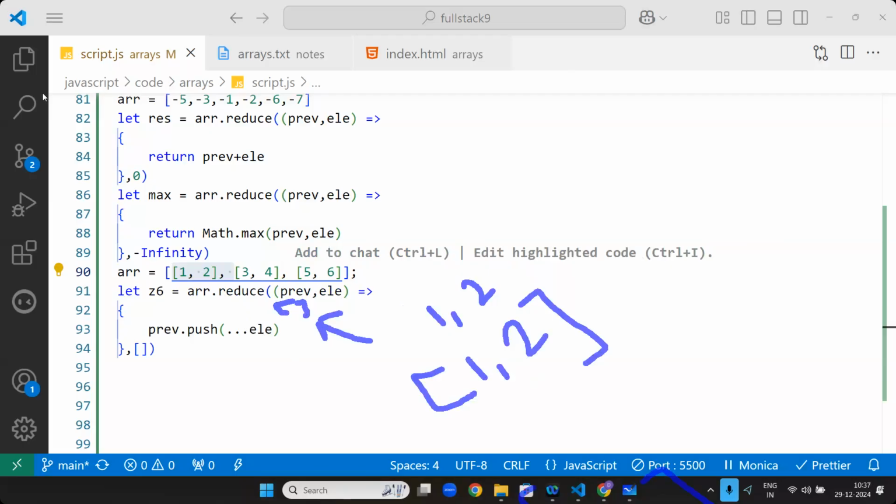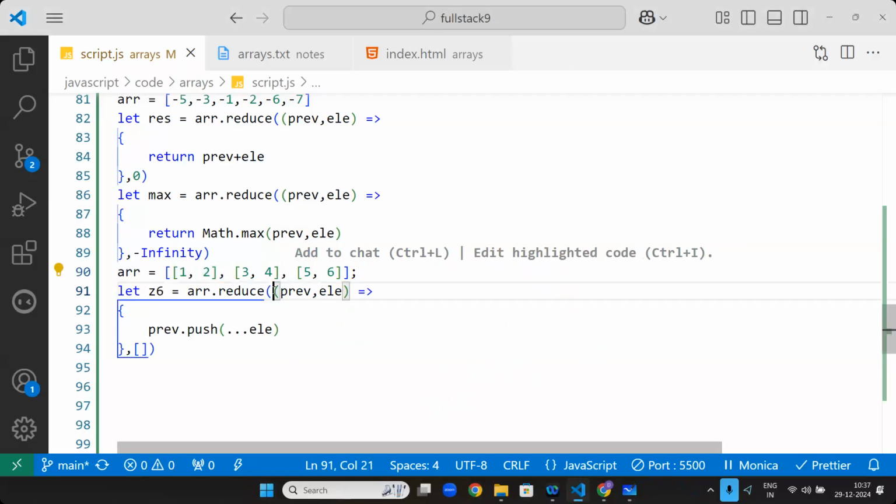Someone is asking, can you write this into a normal function? Simple.